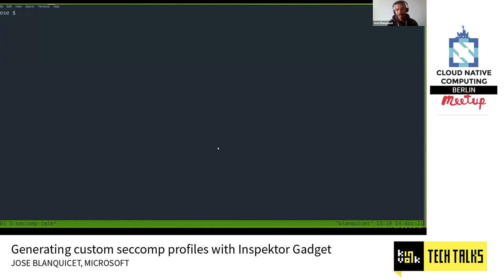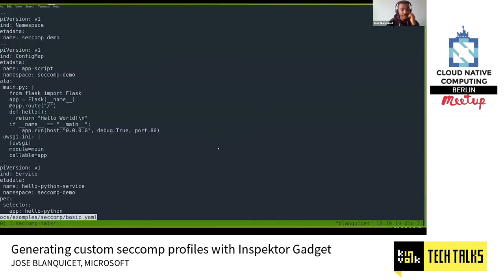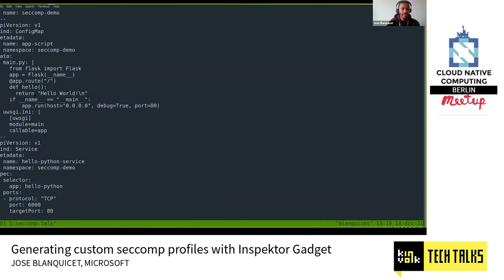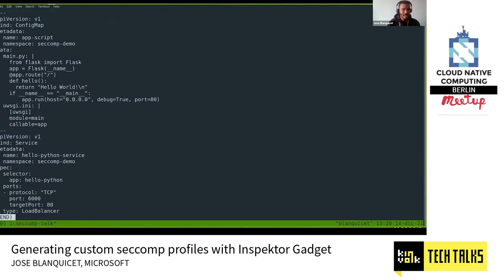to make this demo, we are going to use a workload. We prepared it, and we have it also available in our repository. It is available in docs, examples. It's the same one we have in the guide. So we will have everything running in the seccomp demo namespace. This is mainly the task that we are going to do. We are listening on port 80 and we return just hello world. Okay, we have here the service that is listening on port 6000 and the target port is 80.